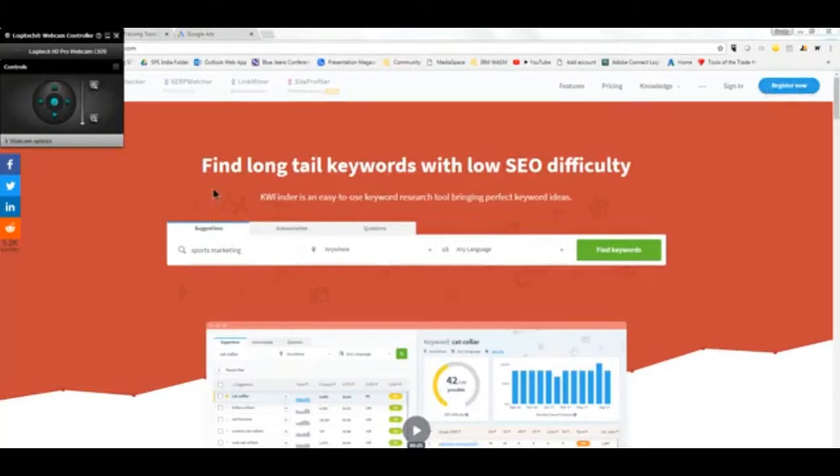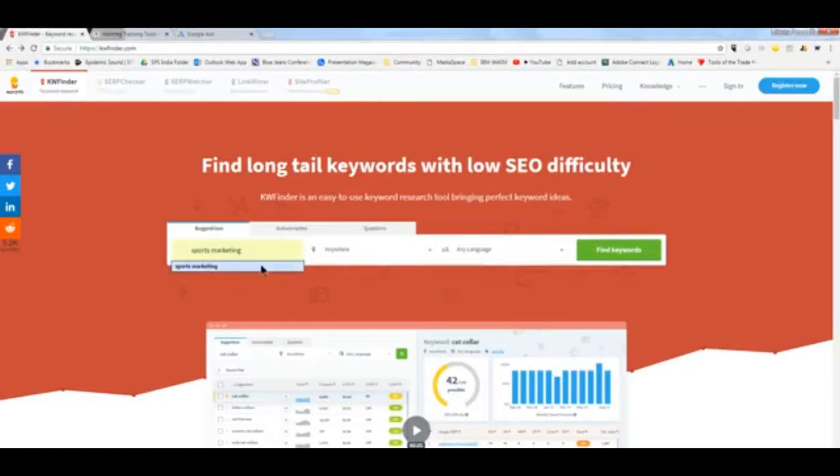One of the things it says on the front is find long tail keywords. The reason long tail works is if you can find them, those tend to be cheaper for you to purchase in a pay-per-click campaign. So it helps you that way. And so all you do is you go up and you put in suggestions. I put in sports marketing. I'm working on that for a client right now. So I click on Find Keywords.